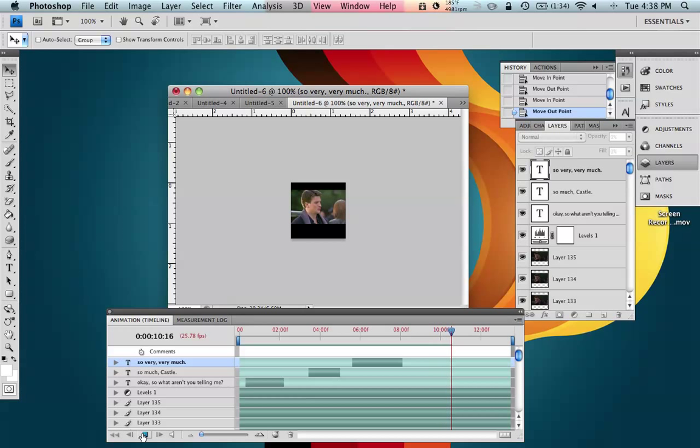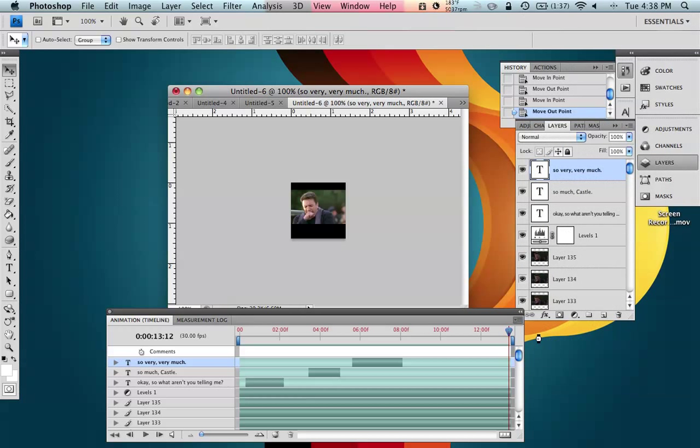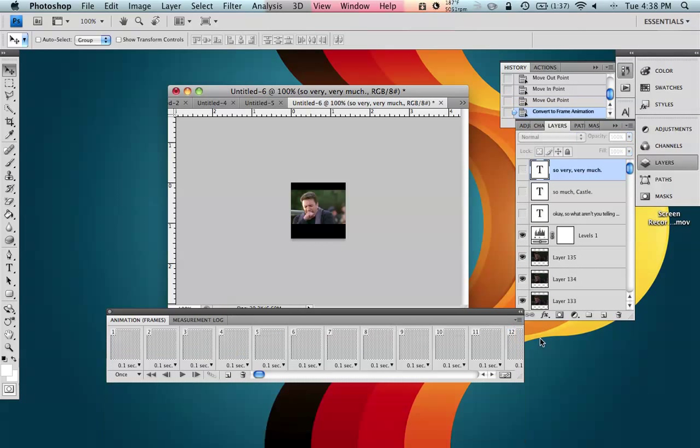Alright, so that worked really well. Anyway, what you want to do when you're finished with this is convert it back to normal. So click this menu and go back to Convert to Frame Animation. Alright, so turn it back to frames. My computer's kind of freaking out here. I don't know what it's doing. And it's loading.